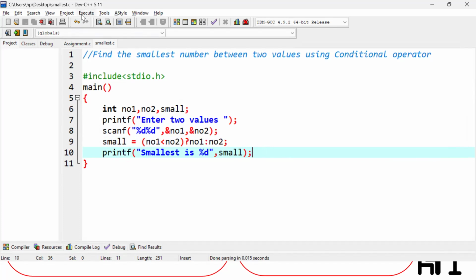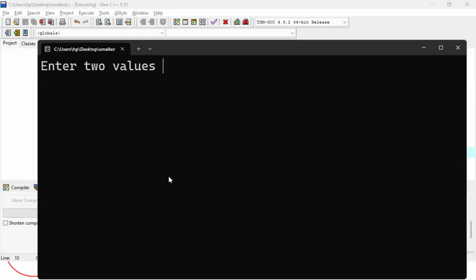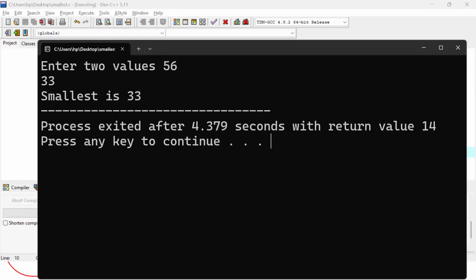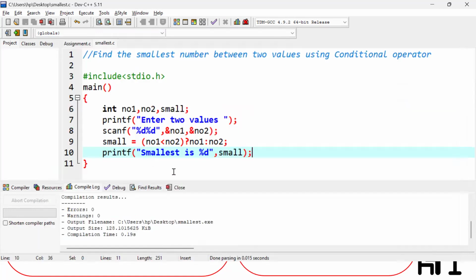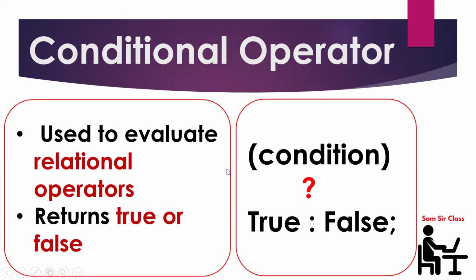So let us check whether it's working or not. It's asking for two values. Now see, smallest is 33. So this is how you can use the conditional operator in your program.